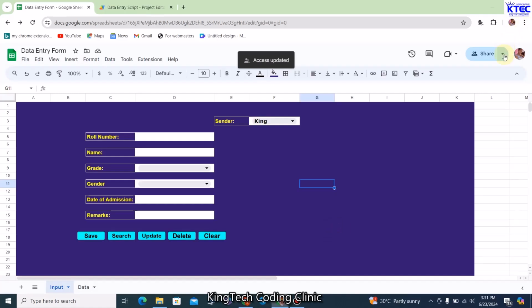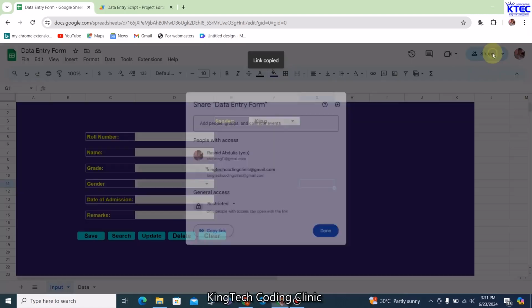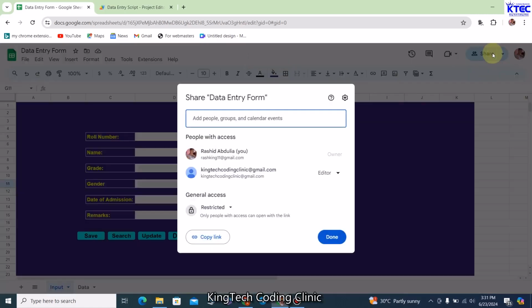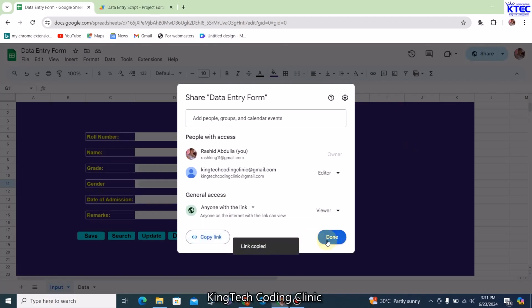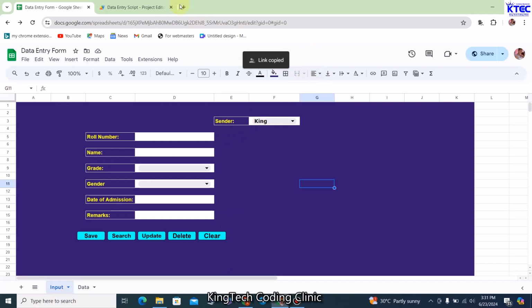It's easy. All you need to do is to click on share. Then you just go ahead and copy the link. However, you have to make sure the link is not restricted. You can see for now it's restricted. So to do that, click on this drop down here, choose anyone with the link, and then click on copy the link. Done. Then you share that link with them. So this is the link.